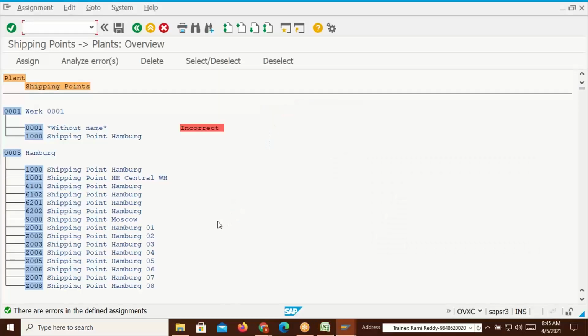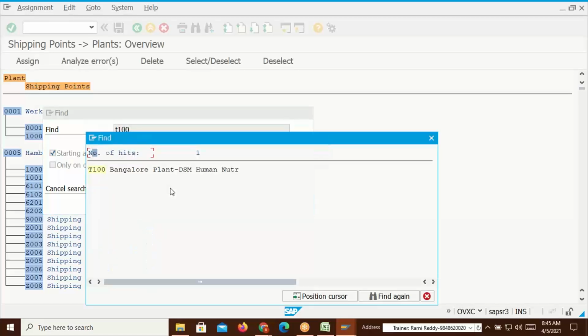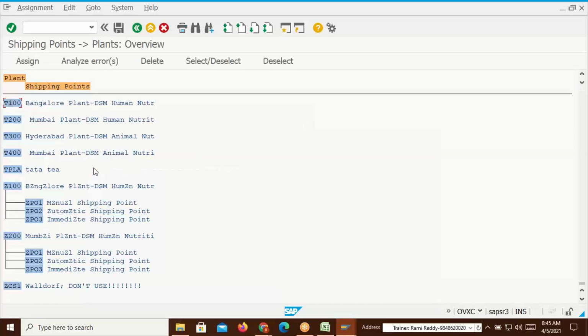Now we need to search for our plants guys. So now I'll search for the first plant, that is T100. See, observe this very carefully. So T100 Bangalore DSM. See, we have all these plants. We have no shipping points assigned to these, for all our plants. But see, this plant is having shipping points. See, plant is on the extreme left, these are the plants. The shipping point is a little further over. So here, see, these are the shipping points. Now for our plants, no shipping points guys.